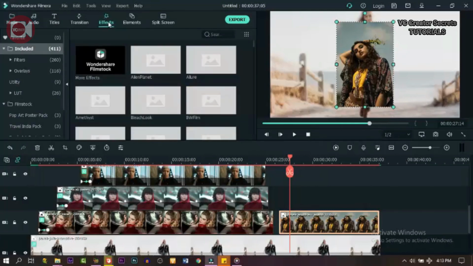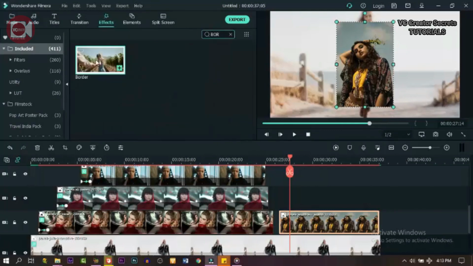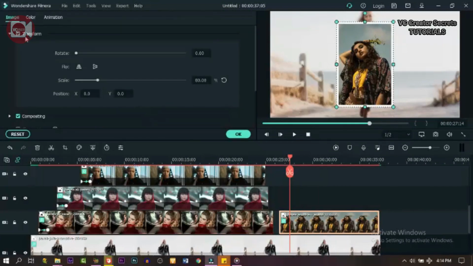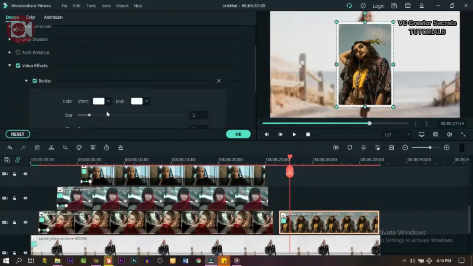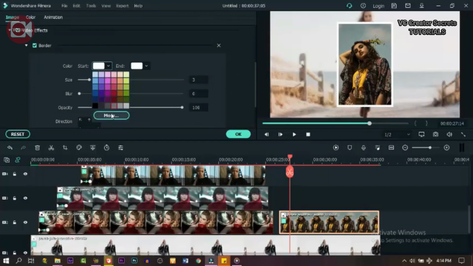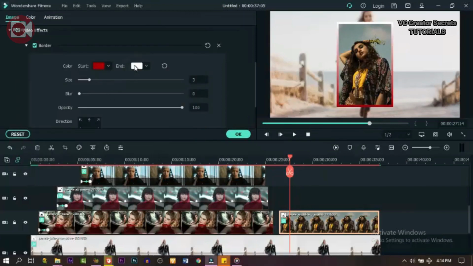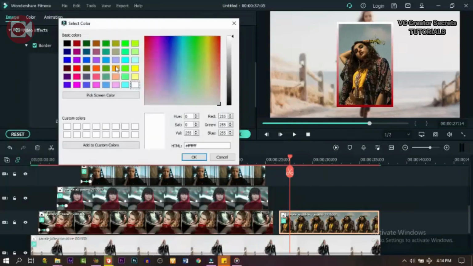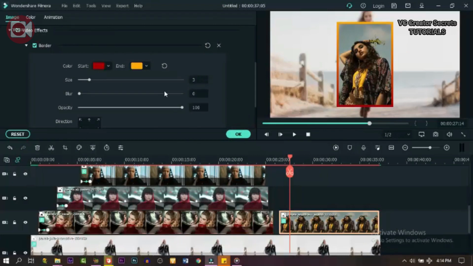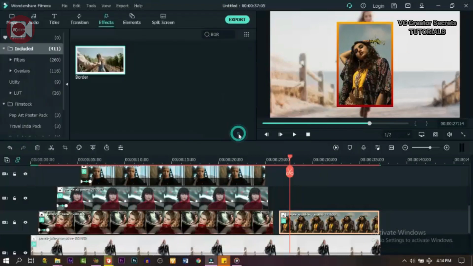Now let's add a border to it. Go search for border, drag and drop it there, double click on it and go to video effects and change the color of the border. You can choose any color you want. Choose any color of your choice. When it's done, the size, let's make it 5. So let's drag then our second image and do the same thing to it.